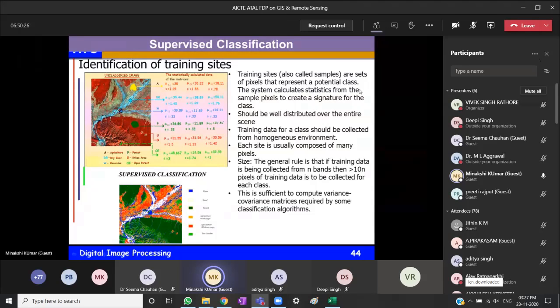Like for example here, this is an image where I'm providing training sites or samples. Training sites are the samples of a class. Then we calculate the statistics for these samples. These training sites or samples should be distributed over the entire image and not focused on a local area, because the local area may have some atmospheric disturbance. And training data should preferably be homogeneous. Okay?